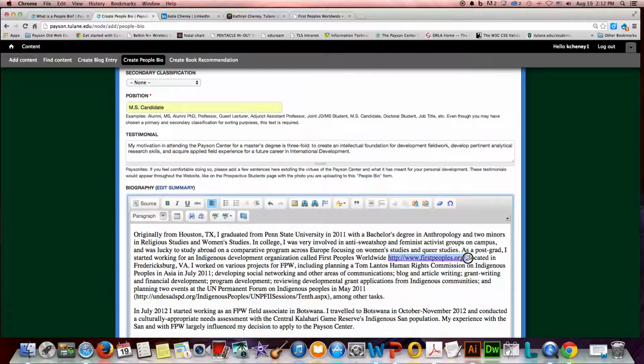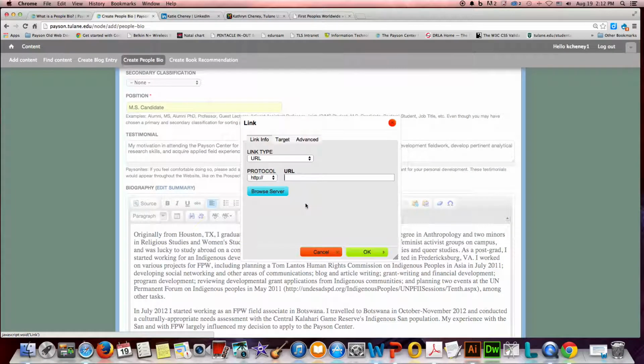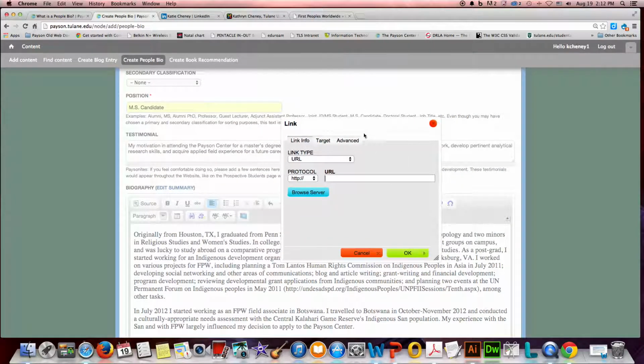I'm going to go ahead and take this hyperlink and cut it, because what I really want to do is reference First Peoples Worldwide. If you click on this hyperlink with the friendly name, it's going to take you off-site to the page. On the WYSIWYG editor, there is an icon that looks like a globe with a link. We're going to click on link, and it takes you through a three-part dialog box. I can go ahead and paste the URL, firstpeople.org.